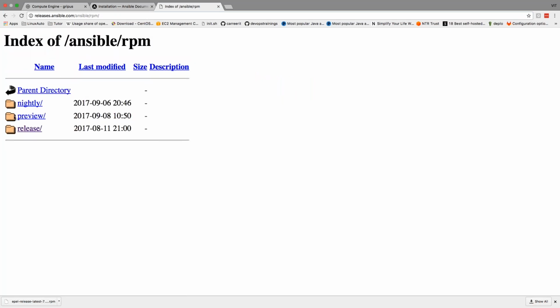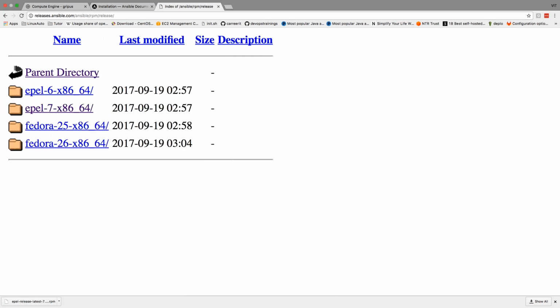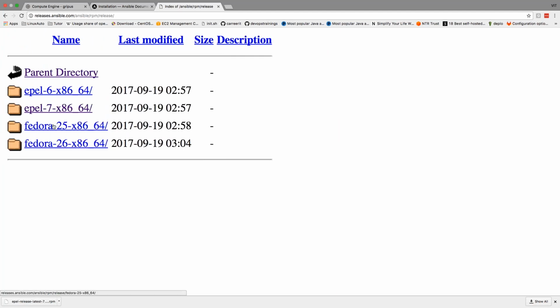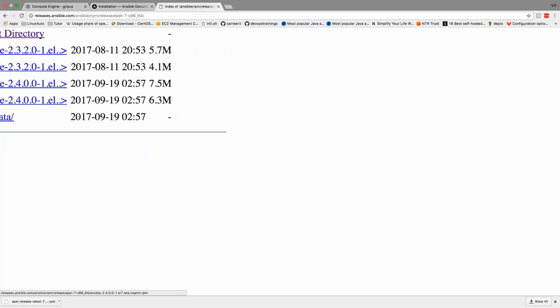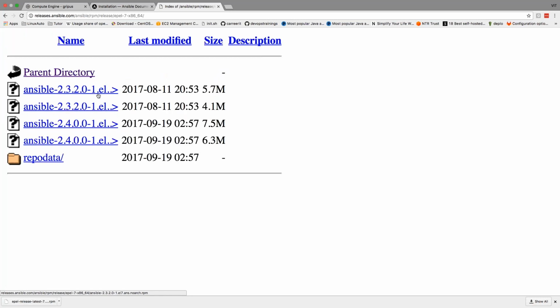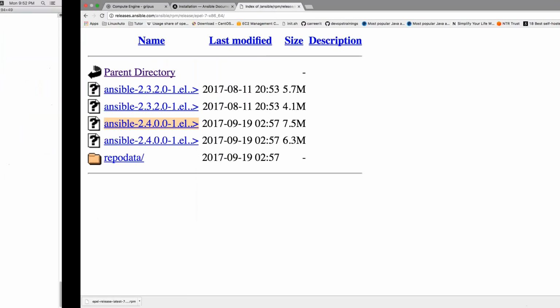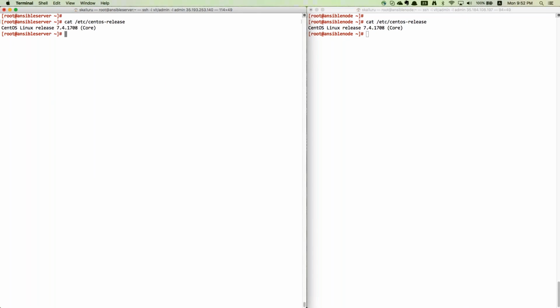Here are three directories. One is release, that means the final release, whereas preview or nightly are development releases. I'll go for release, and in release you have multiple directories. We require EPEL 7 because we are using the CentOS 7 operating system. Inside that you have two versions, 2.3.2 and 2.4.0. I would like to go for the 2.4 version, so I click copy link address. I can go and install in the Ansible server.